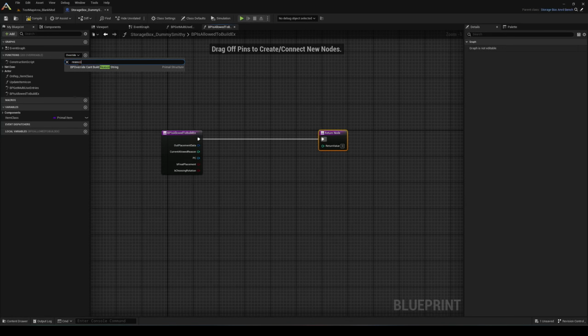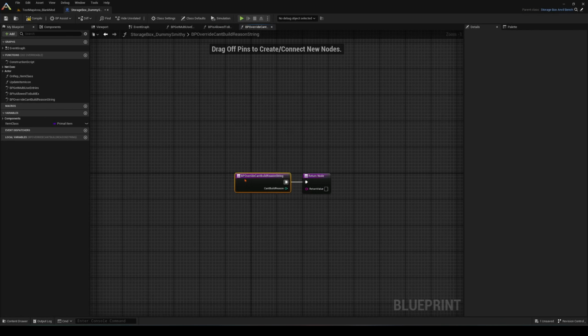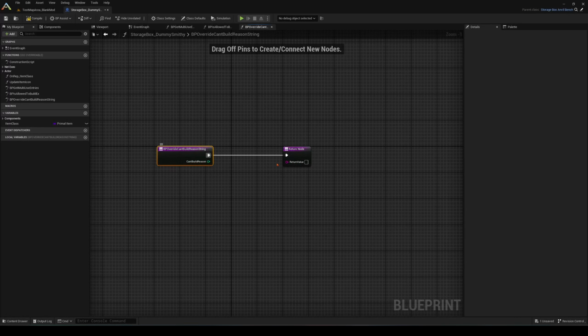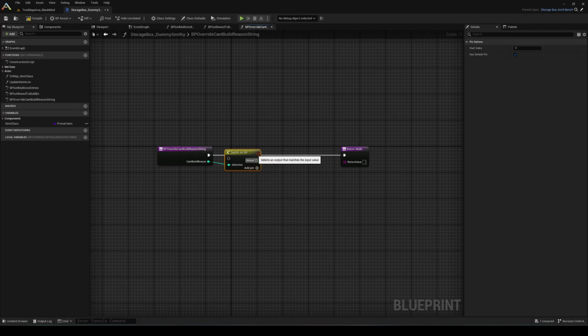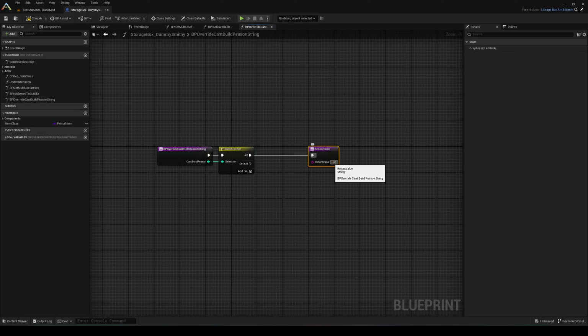Look for a reason in the function overrides. And you want BP override can't build reason. It has the reason index and the string result. So we'll just do something like a switch on the integer, and we'll put in something like -42. And if it's -42, we'll say something like "too many already built." Otherwise, we'll just continue.